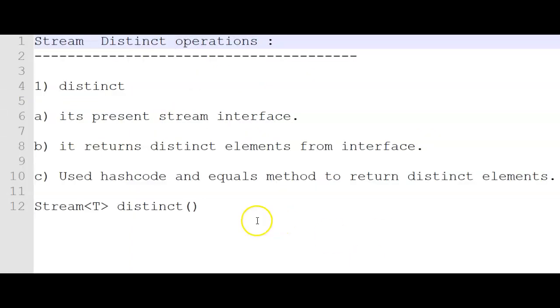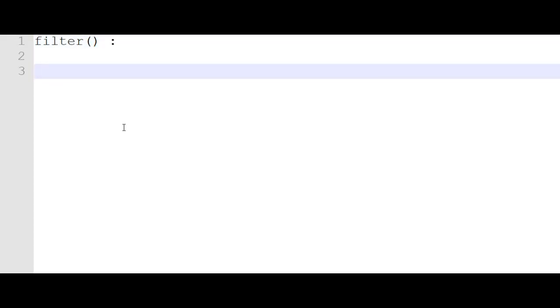Now let's see another important method, which is the filter method. What is the second method? So what is the filter method and its importance in the stream interface? Stream filter returns a stream consisting of elements of the stream which match the given predicate. So whatever the condition we have given in the predicate, if it satisfies, it will return those elements.